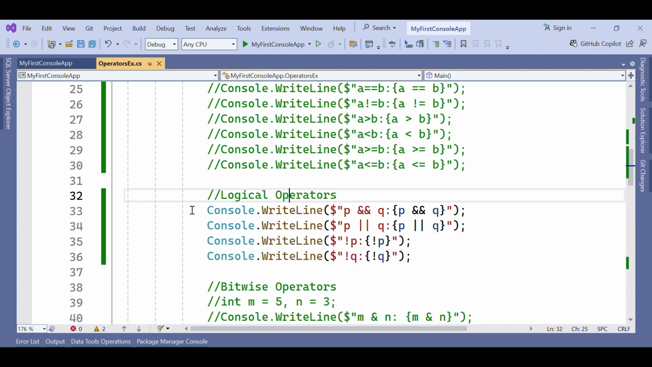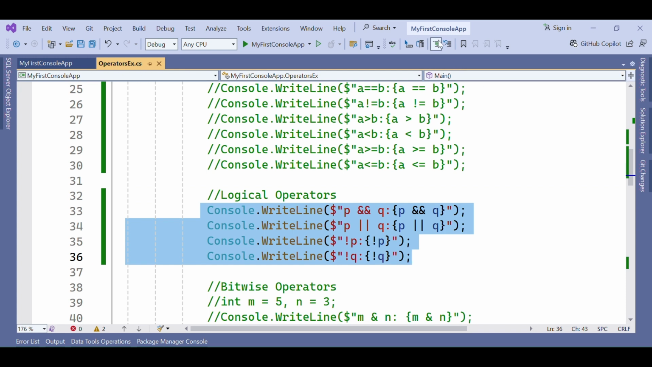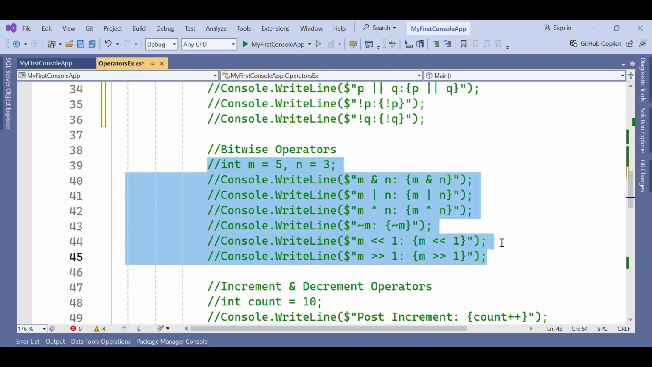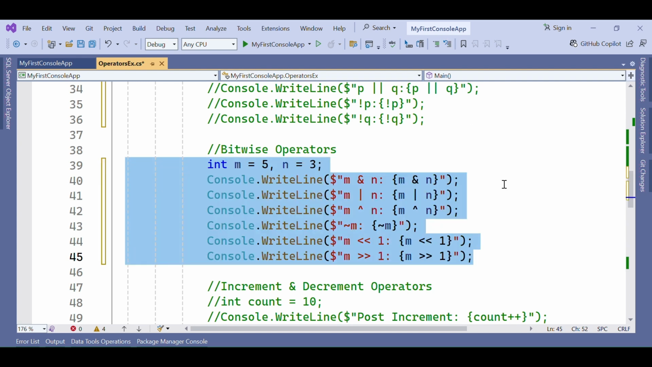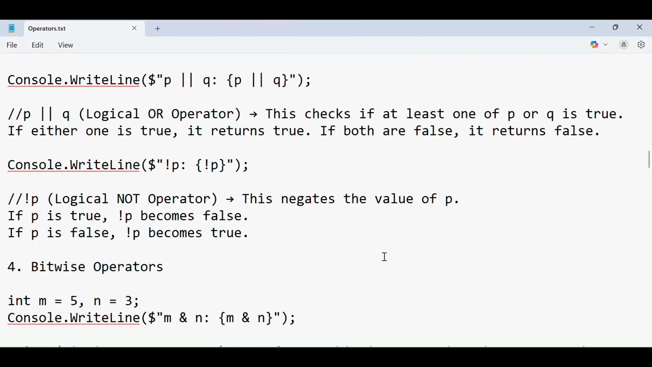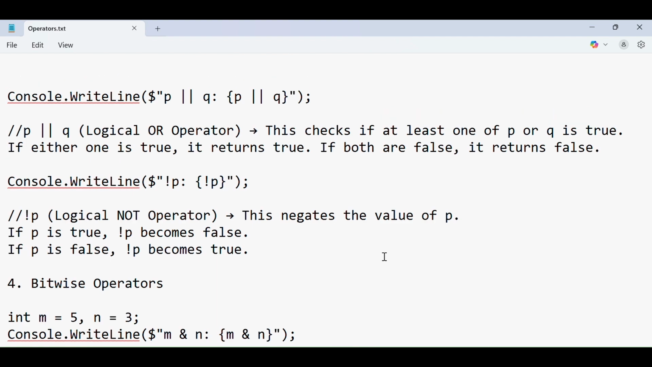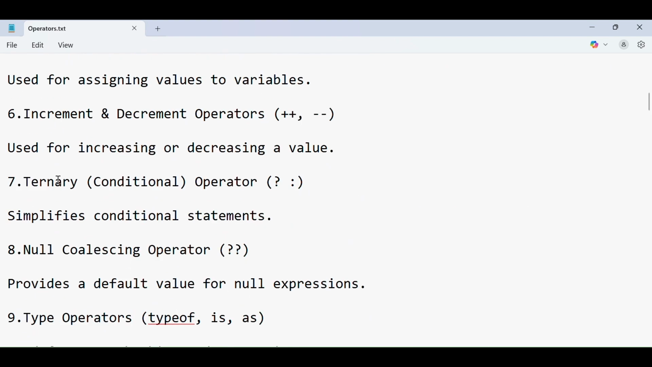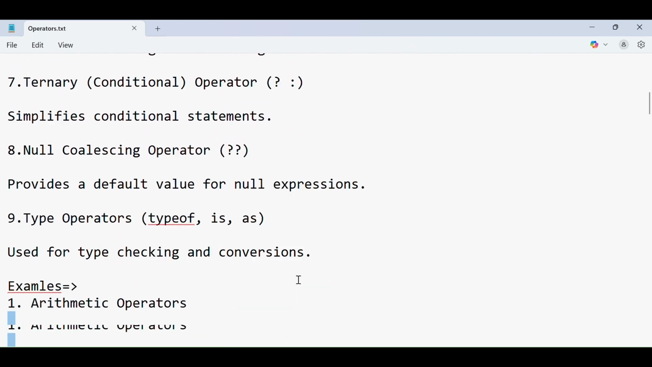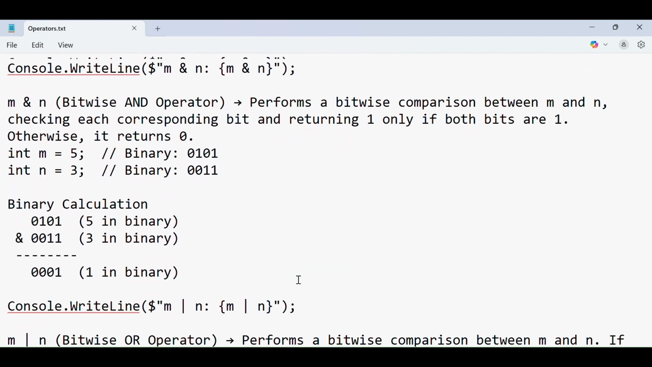Okay, so let's comment this one. Next is the bitwise operator. It is not very often used in our applications or projects. Still, there is an operator called the bitwise operator. What is this bitwise operator doing? The bitwise operator operates at the bit level.